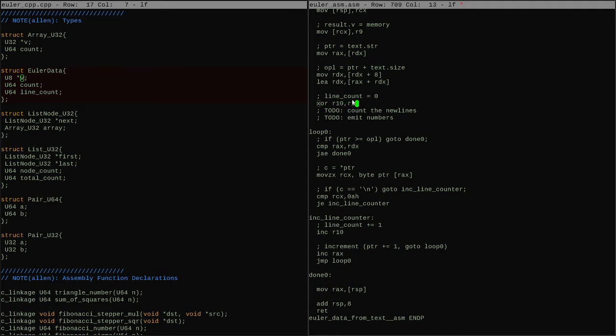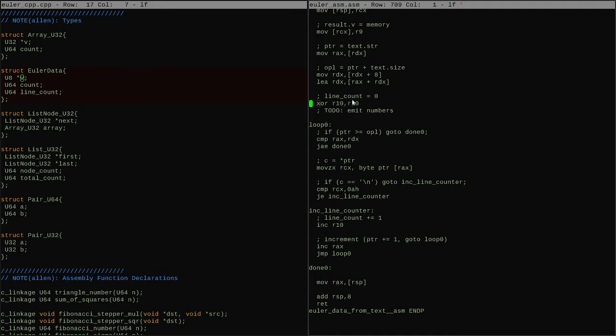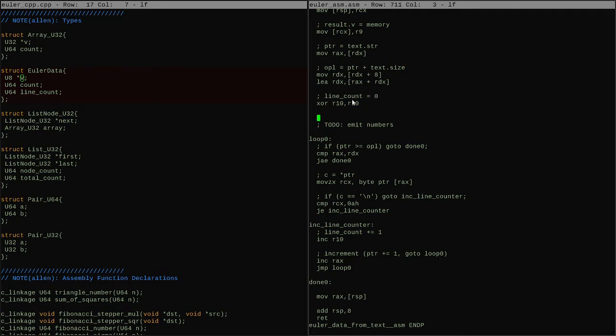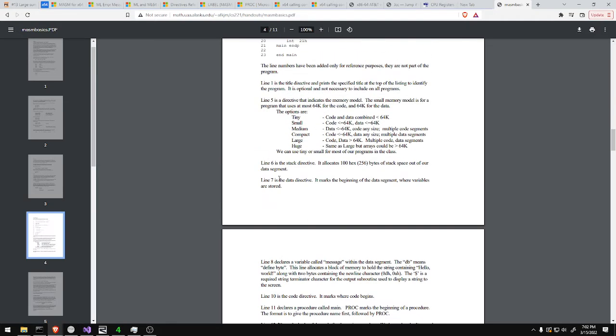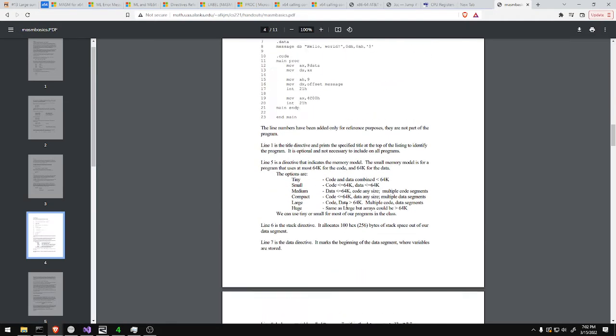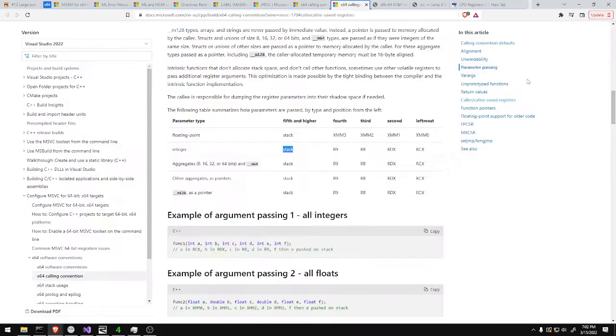XOR R10. I'm pretty sure R10 is one of the volatile ones. I don't have to save that on the stack and restore it later if I use it. Okay. So I don't need this anymore. What am I looking at this for?